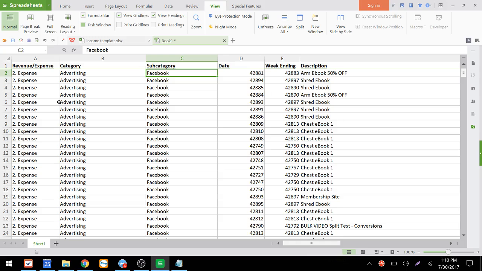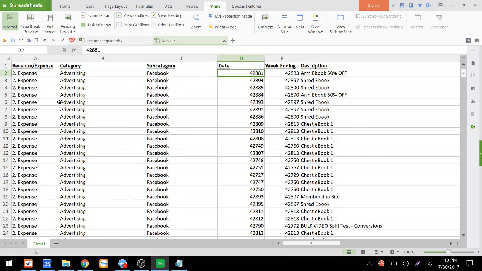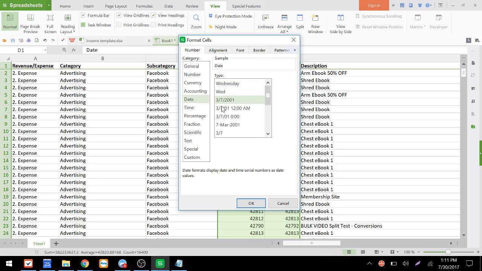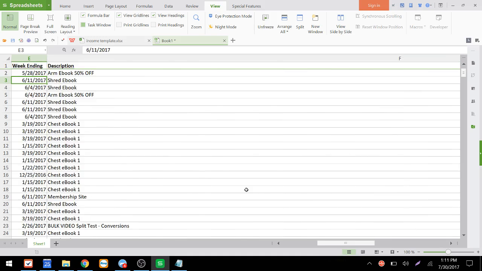Now, there is one thing that we need to change right away, and that is the date. Because we pasted as values, it used the numbers, and we want those in date format. So we just highlight those two, hit Control-1 or Command-1 on a Mac, and go to date, and we'll choose this date format because that's the one we like in the US. And now we're ready to create a pivot table.